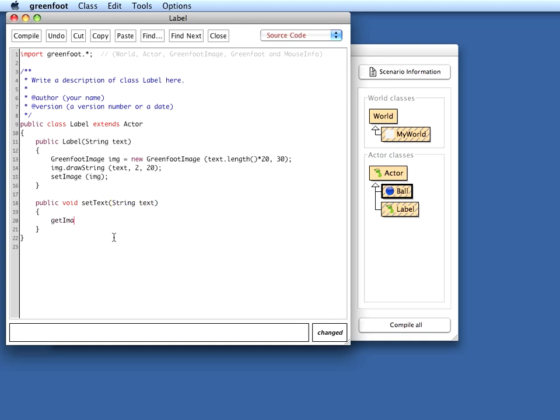So what I do is I say getImage, and what I'm getting here is the current image from my label, and I'm storing that in another local variable. Then I clear the current image, that is, I wipe out everything that is currently displayed on it, and then I repeat what I did here. I draw the new string, this string this time, onto the image. I do not need to call setImage now, because this image already is the label's image, because I got it from the label, so I'm already working on the current image of this label.